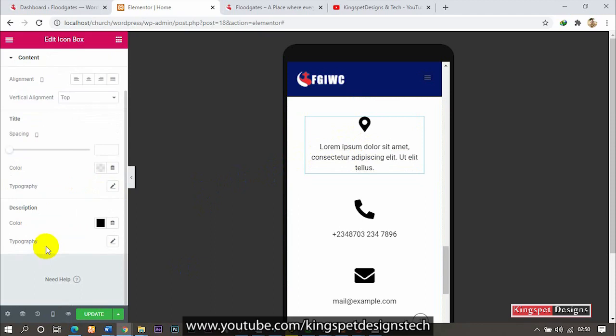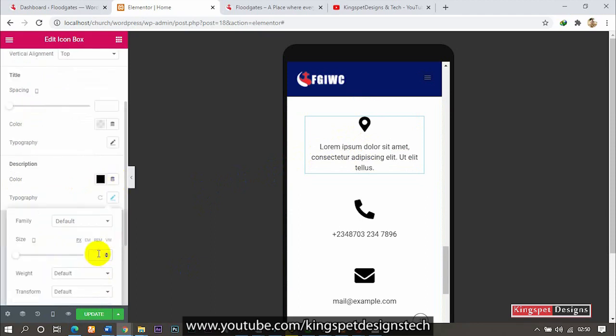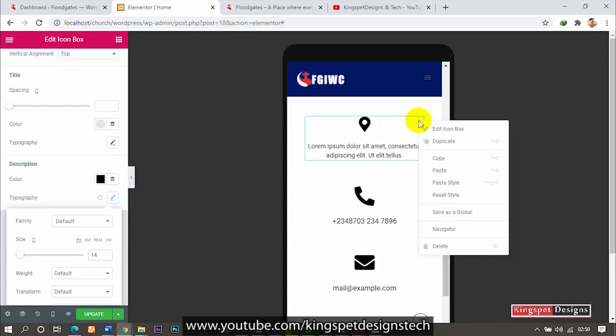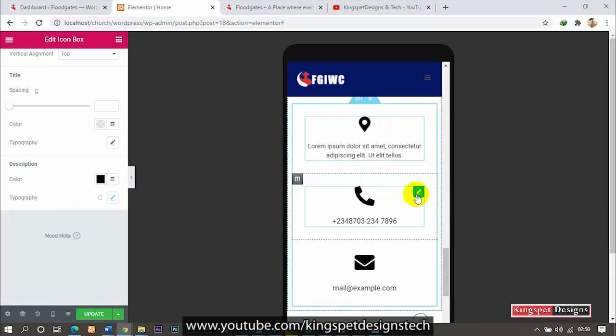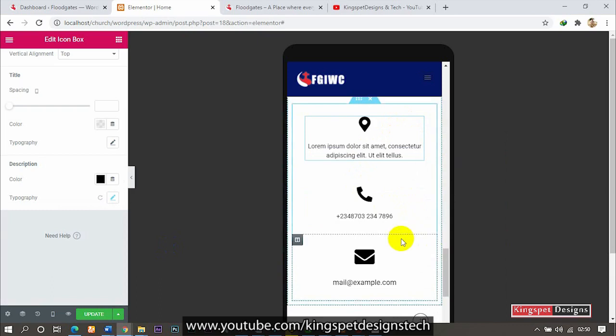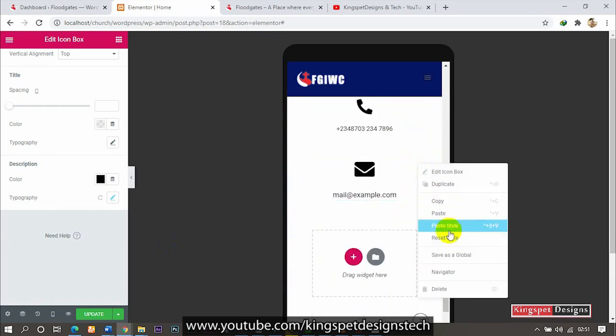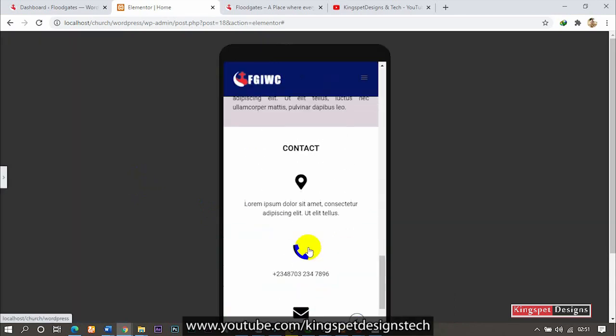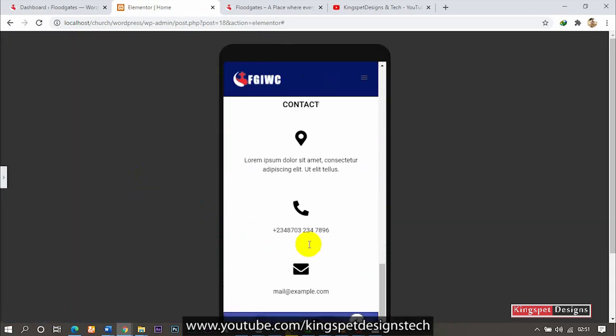On the content, I'm going to make it 14. Let's see. Yeah, I think 14 is okay. So now let me copy the whole of this side and paste the style to these ones. You can see it will automatically adjust. So it saves me time of doing each and every one of them separately. That is just how responsive design works. So you can now see we have a better look on this particular side.